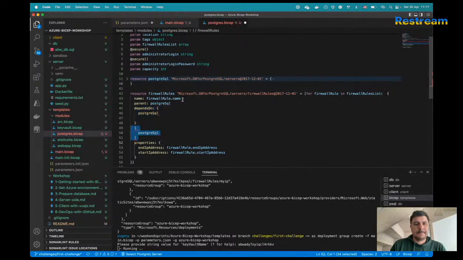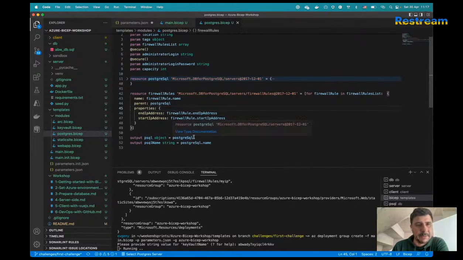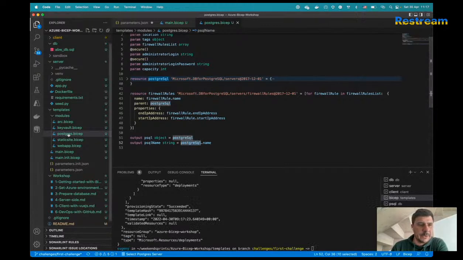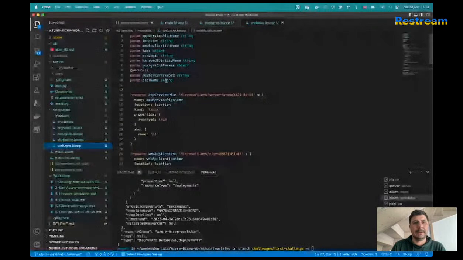All right. There are some other things that I want to highlight in this file, which is basically the outputs. I use the output with the object PostgreSQL, and I also use the output with the PostgreSQL name. And we use this information in the other resource that we also deploy, which is the web application. I briefly showed that when I was answering Alex's question.